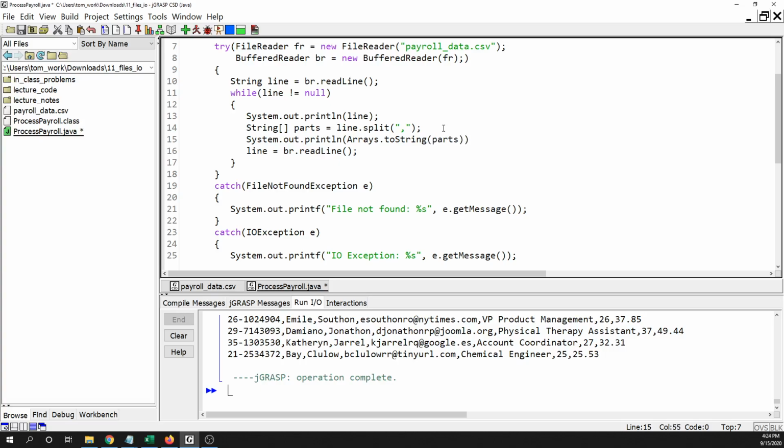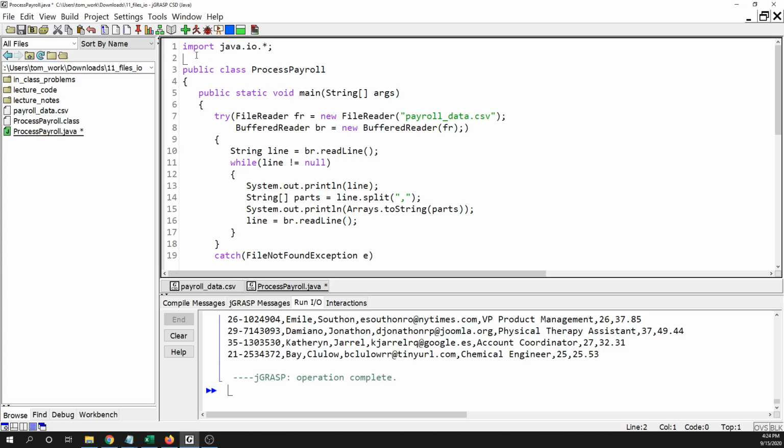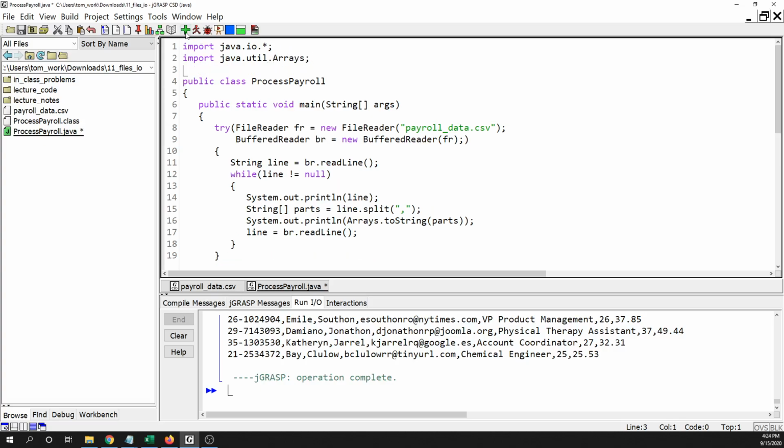The quick and easy way to print out an array is Arrays.toString, but you're going to need to add this import up here: import java.util.Arrays.